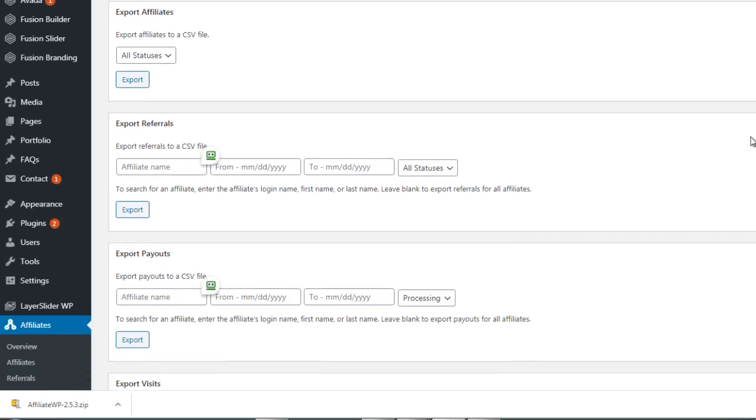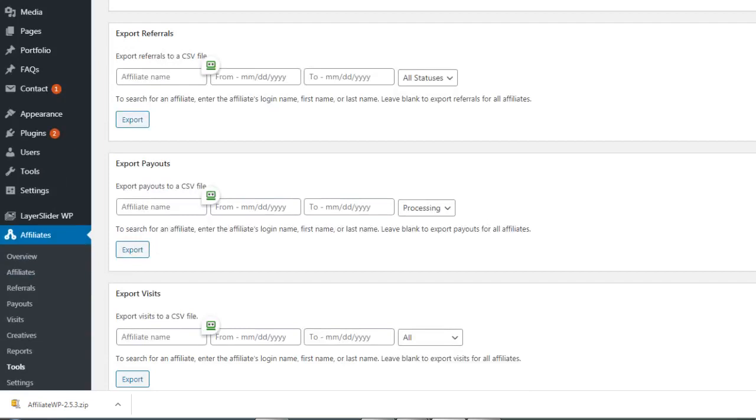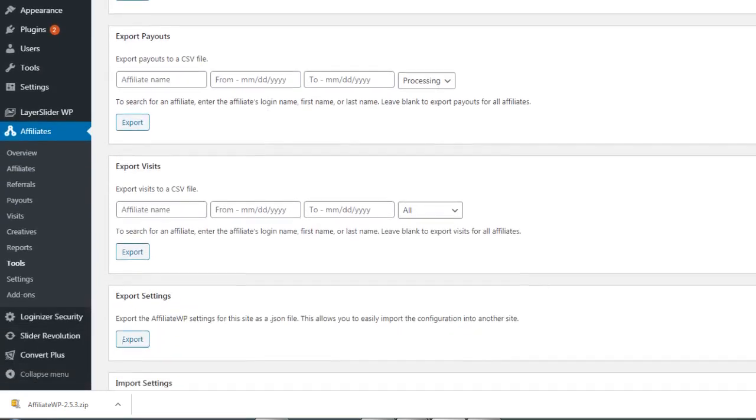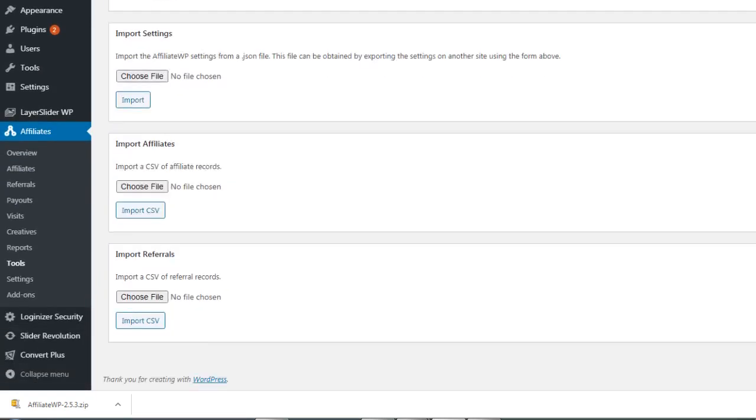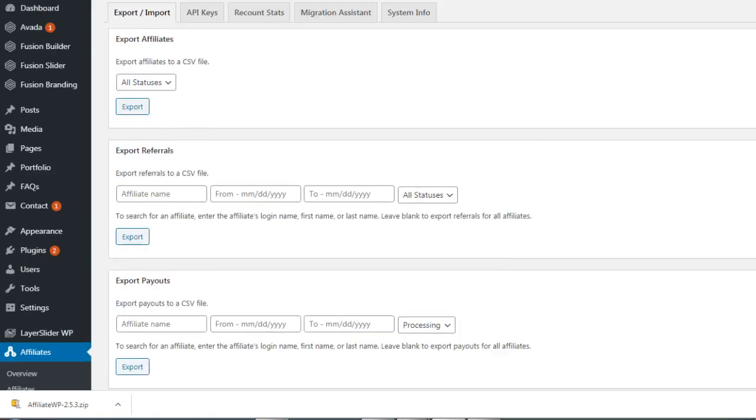Under tools, you can see that you can export your affiliates to a CSV file. So let's say, for example, that you want to export the affiliates and use something like ActiveCampaign to email your affiliates to keep them up to date. This allows you to do that since there's no built-in emailing system. So you can export referrals, export payouts, visits, settings, and all of that good stuff. A lot of this stuff is good for tracking, but also good for you, especially during tax time.